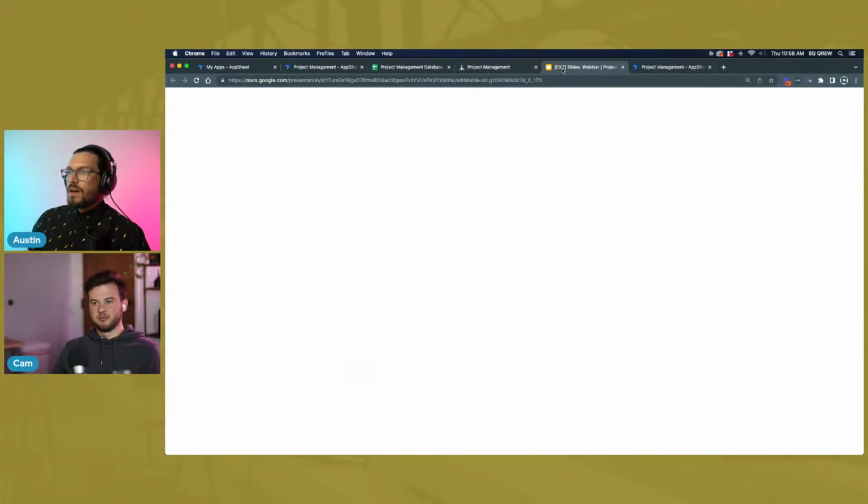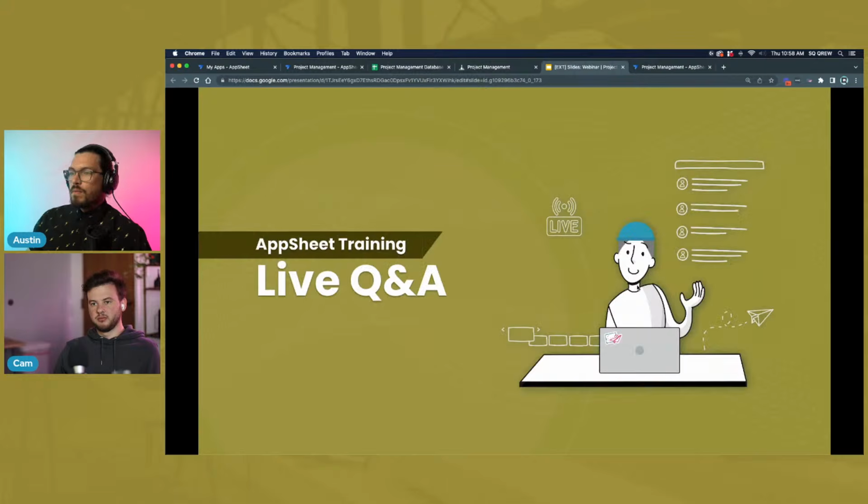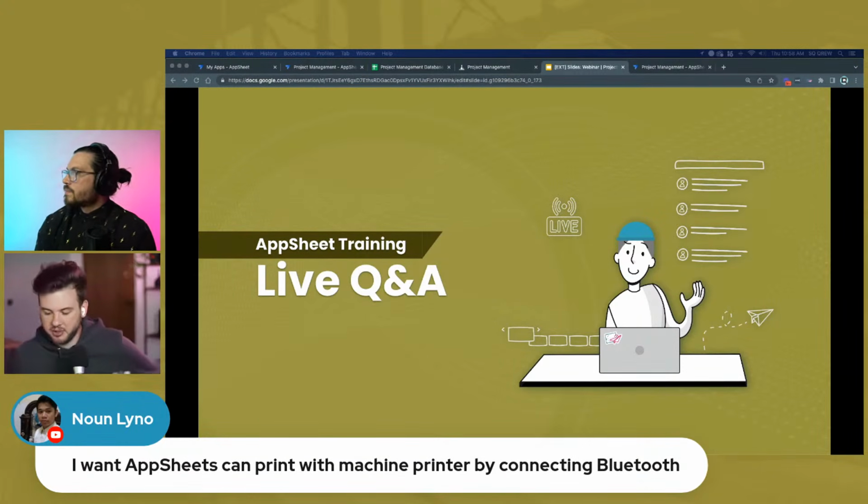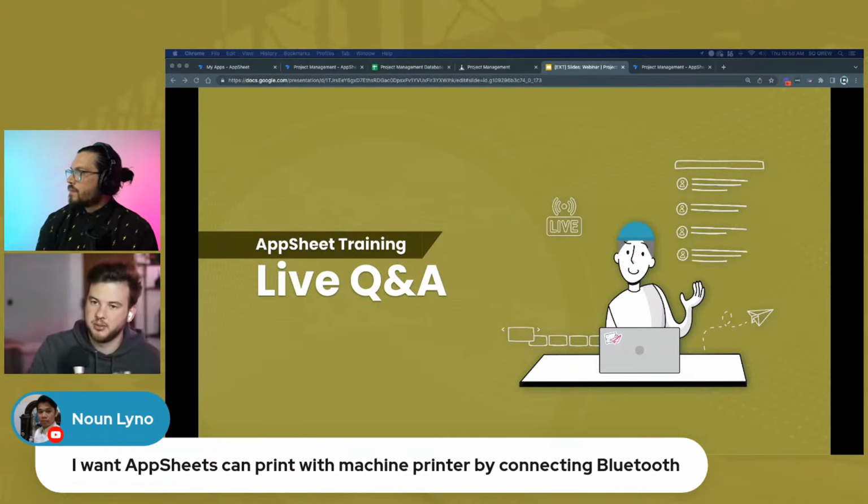All right. So we have a couple more minutes for that live Q&A. And Cam, I think we had a question for you here. I'll throw it up here. It says, can AppSheet print with a machine printer by connecting Bluetooth? We have a few customers that have asked for something similar.